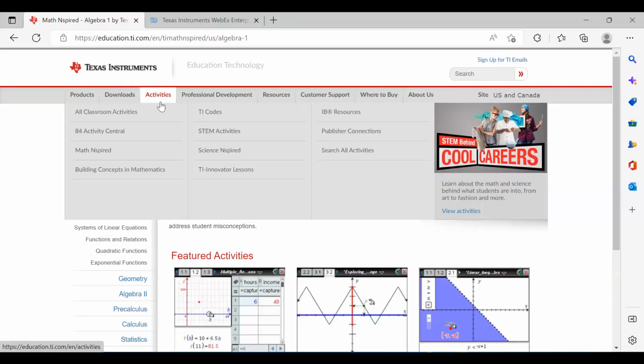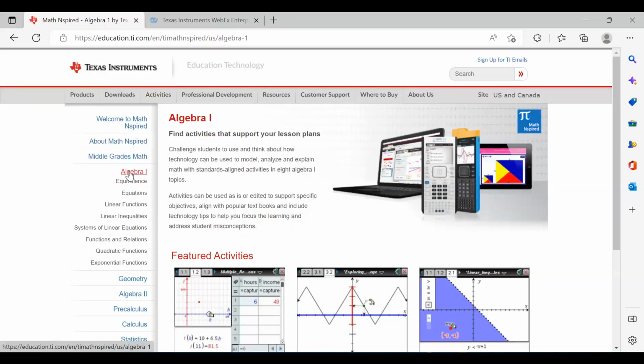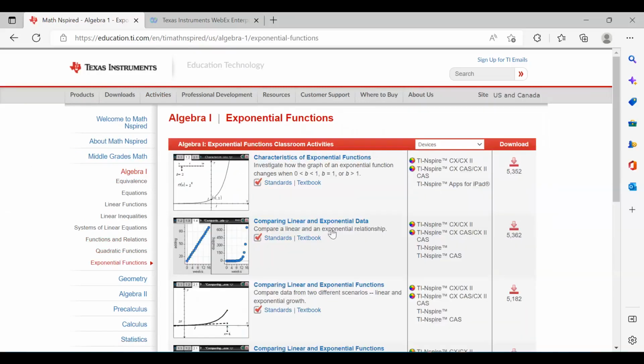We went to Activities, Math-Nspired, and then under Math-Nspired, we went to Algebra 1, Exponential Functions, and there it is. And you can download teacher notes, student activity, and also the student activity comes in Word document form in case you'd like to edit it.